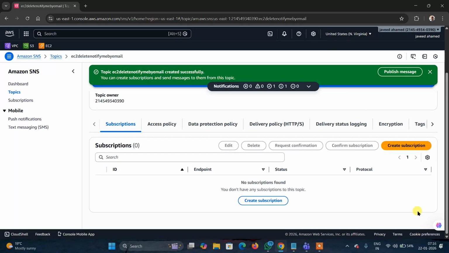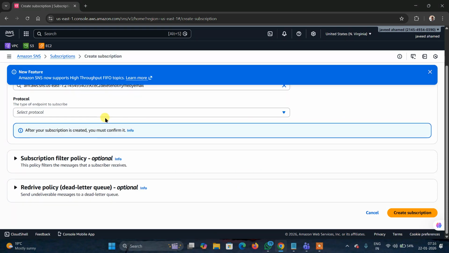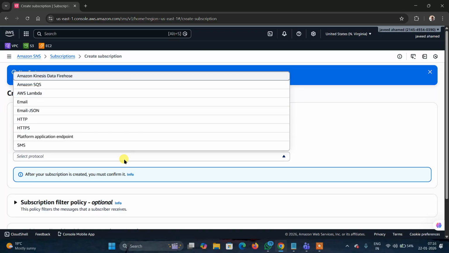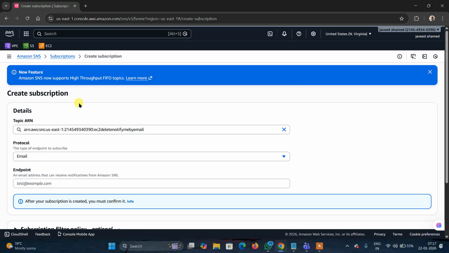After creating the topic, it needs to be attached with a subscription. How will you subscribe to this topic? Subscribing means adding an email for the topic. Click on create subscription. This is the subscription name. But which type of protocol? I can get the notification through SMS, platform application endpoint, HTTP, HTTPS, email, or AWS Lambda. Multiple options are there. Here I selected email, and I'll give the email endpoint.